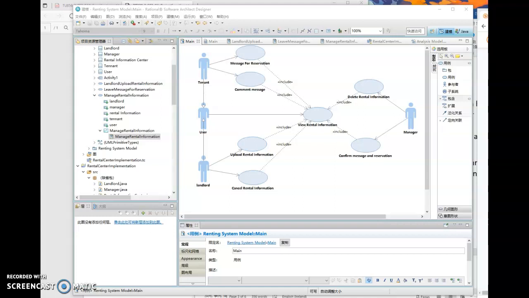The manager is responsible for managing the information of the information center. He can view the rental information and upload the information, update or delete the rental information.